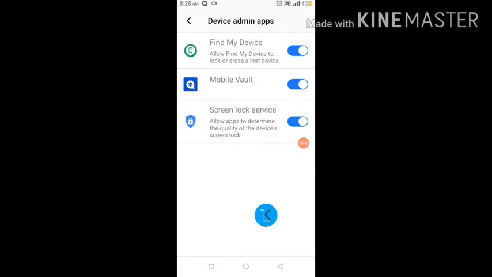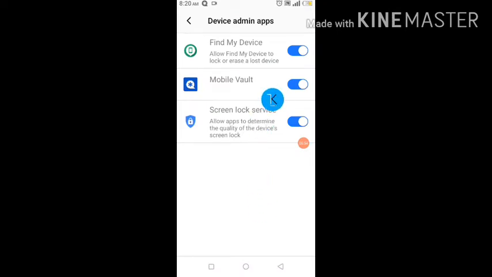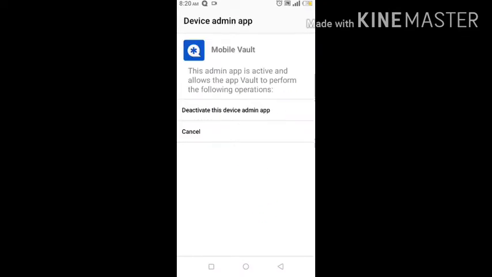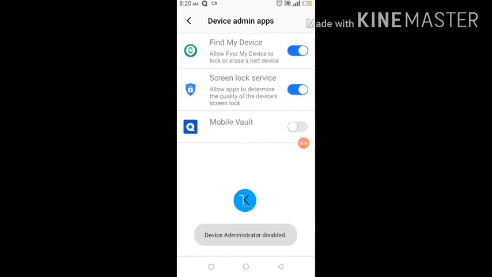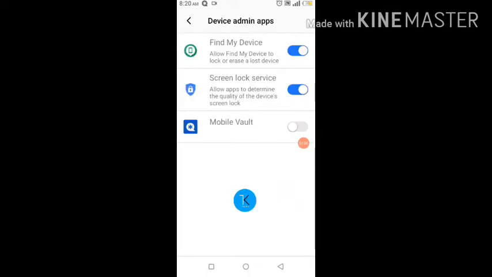Scroll down from the title bar, you can see the app vote is running in the background at the top. You can see app lock is running. So let's try to turn it off from here. Let's turn it off. Deactivate this device, and you can see it's deactivated for now. As you can see, guys, let's get back.